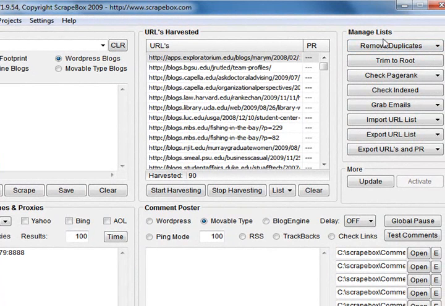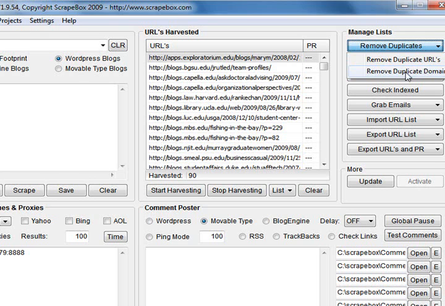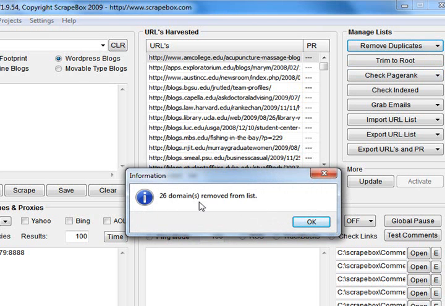Over on the right you've got manage list section, and you've got remove duplicate URLs, remove duplicate domains. So I'll remove duplicate URLs, none found. Remove duplicate domains, 26 domains removed from the list.